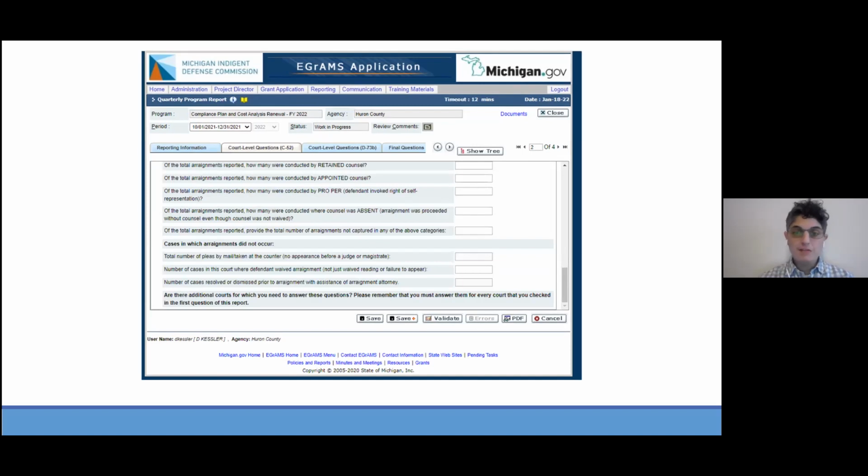At the bottom of this page is a reminder that all of the above questions need to be answered for every single court for which you're reporting, and that you can only access each court by ensuring that you've checked those relevant boxes on the very first page that we talked about in the beginning.